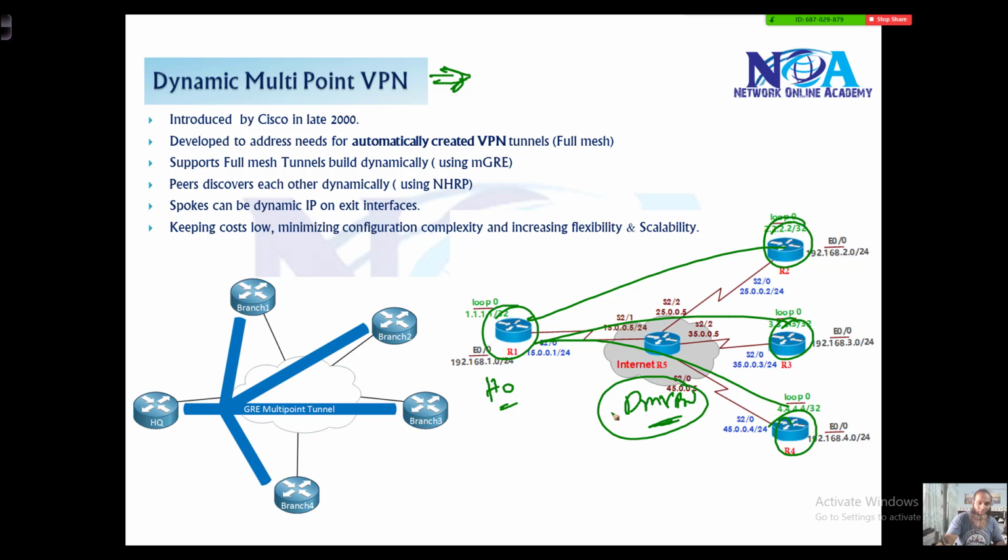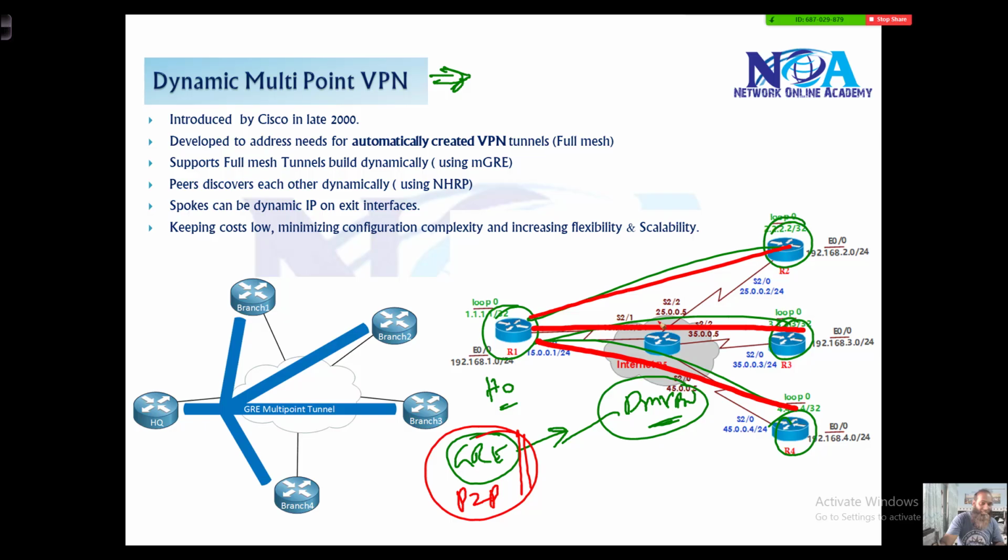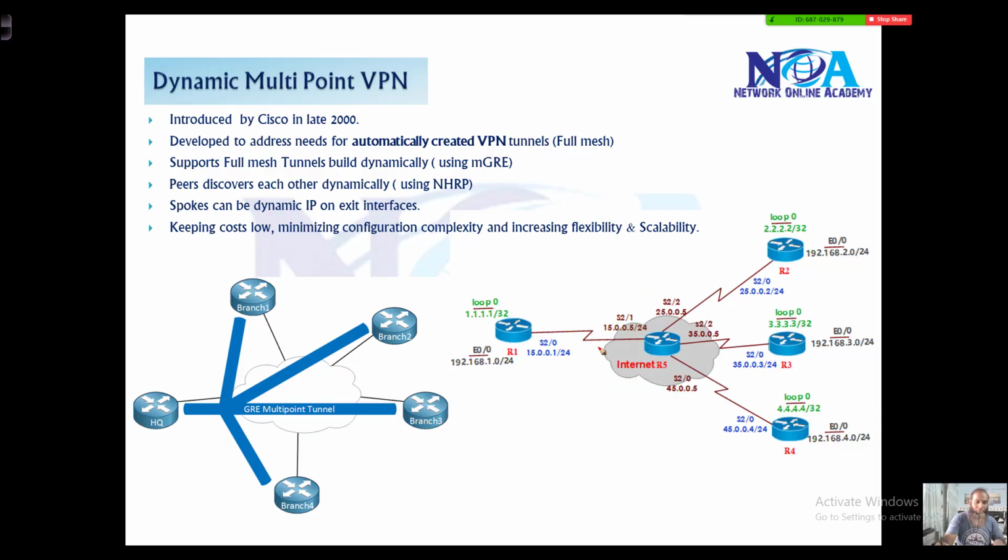Now again, before DMVPN, Cisco introduced something called GRE. GRE was point-to-point, and it is not scalable because if you are using GRE, then we need to have a separate point-to-point connection for each and every site. Which means if you have 100 sites, you have to end up creating 99 tunnels on one single router. So that's the reason we use something called DMVPN.